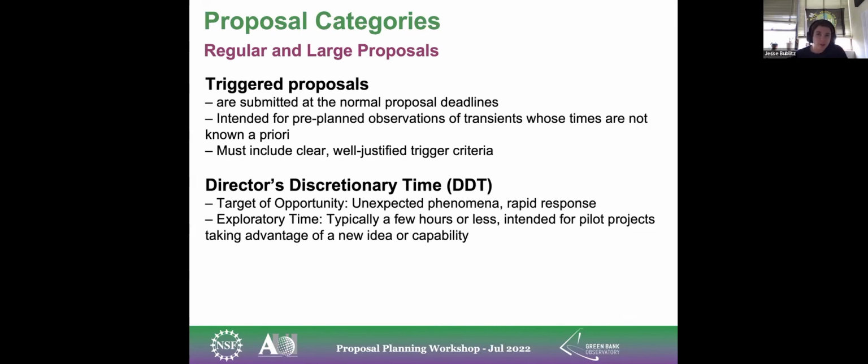The other types are triggered proposals and the director's discretionary time. Again, these are for specific situations. If you have a proposal that is planned for a certain event, certain time period, you can choose a triggered setup. Or if you suddenly need to make an observation that is out of the normal proposal submitting time, you can create a director's discretionary time proposal whenever during a semester, and you submit it. It goes through a similar review process, but much more quickly.